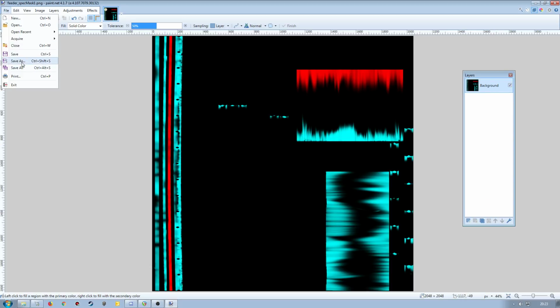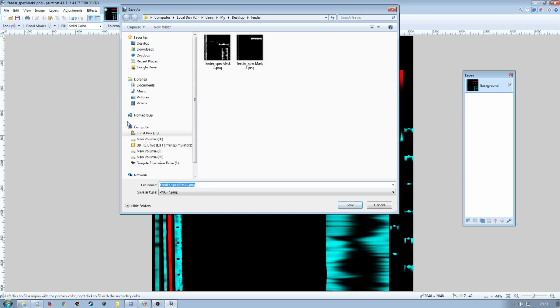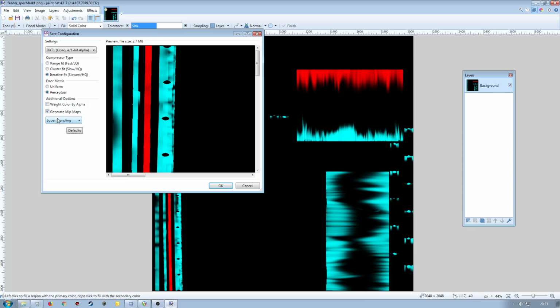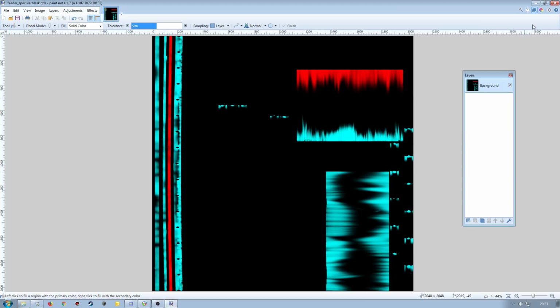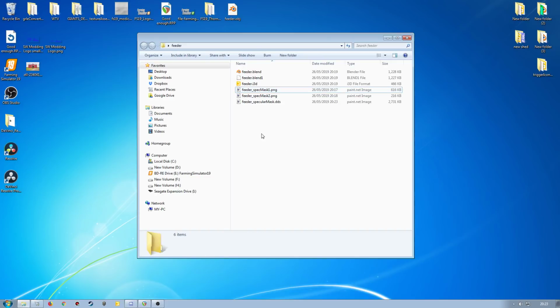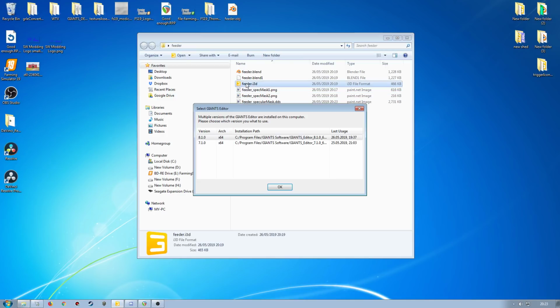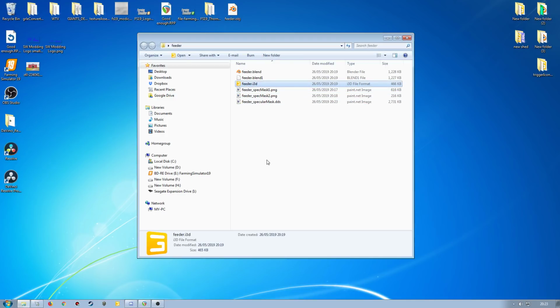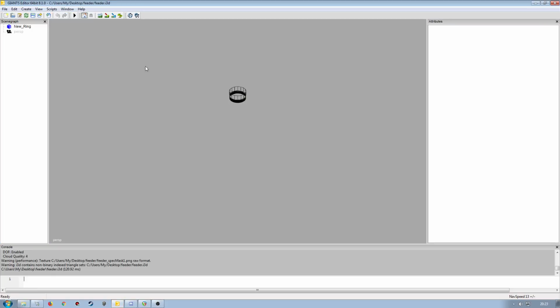Okay, let's try that. So if we then go File, Save As, and I'm just going to call this Specular Mask DDS, and we'll save. DXT1 with UV maps, super sampling. Okay, let's close that. So if I then open up the feeder i3D, first of all, what have I got here?